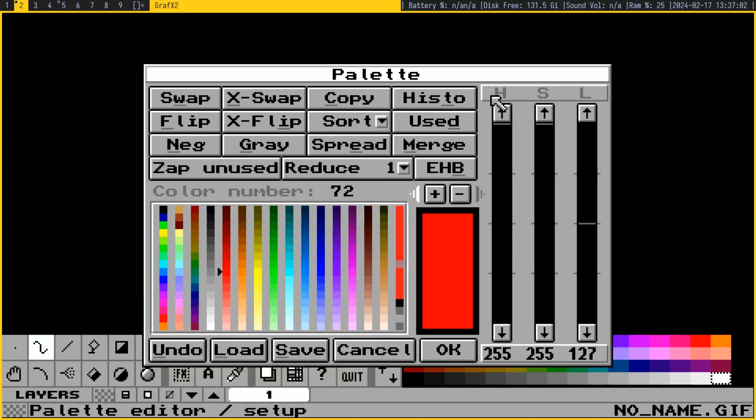Saturation is basically how vibrant a color is. So here you can see it goes to gray, and it goes to very pure red. Lightness is how much white light is in the color. So you have black and you have white and everything in between.